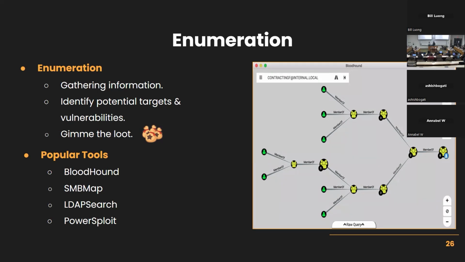And SMBMap, another good tool, enumerates SMB shares, which have files within them. Sometimes a sysadmin will put high privileged users' credentials in there, like passwords and usernames. So if you can find that, it's pretty good to have as an adversary. LDAP search is the same thing. Even though it's not a malicious tool, it's good to enumerate, since you can see what users, organizational units, and group policies exist within the Active Directory. And PowerSploit is a package of PowerShell scripts. A particular script within that is called PowerView, and that'll highlight what vulnerabilities are present in the Active Directory or the workstation that you run it on.